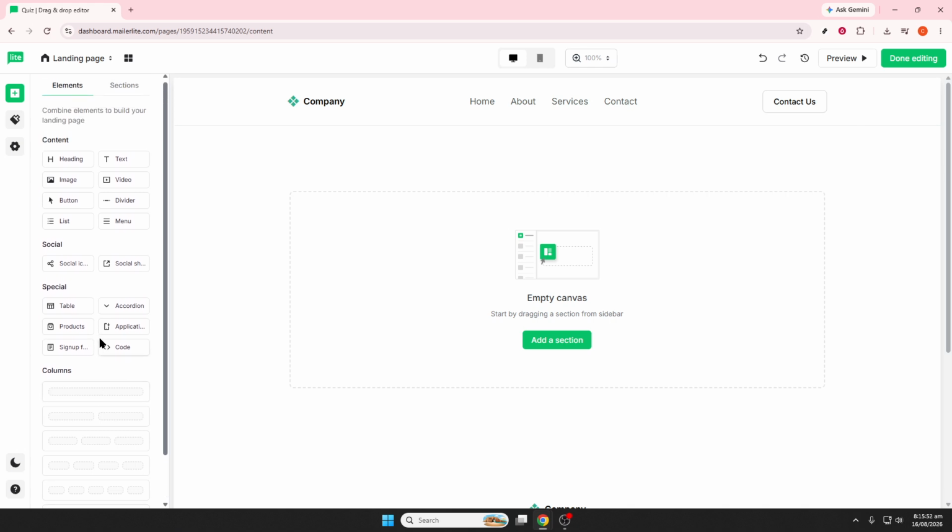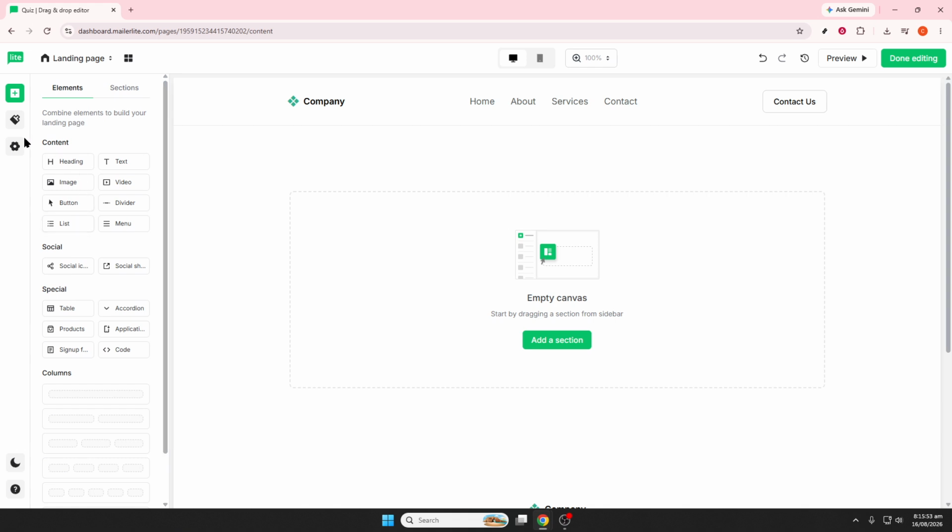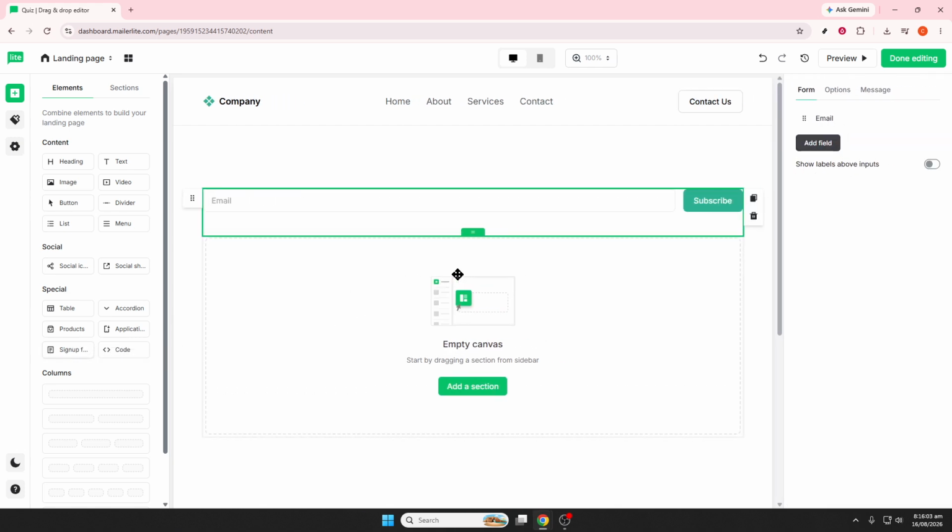Once your questions are in place, take some time to adjust the design. You can customize the fonts, colors, buttons, spacing, and overall layout so the quiz matches your brand or landing page style. You can also turn on a progress indicator, which is especially helpful if your quiz has several questions and you want participants to know how far along they are.